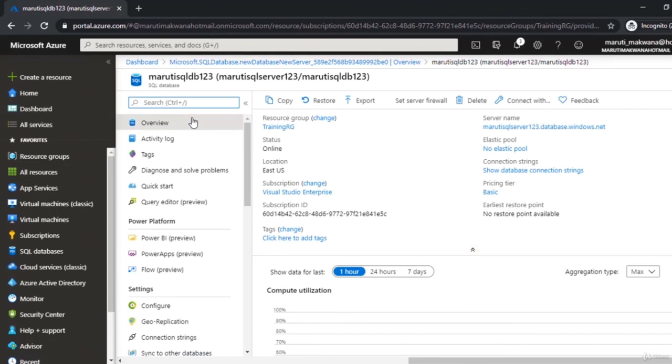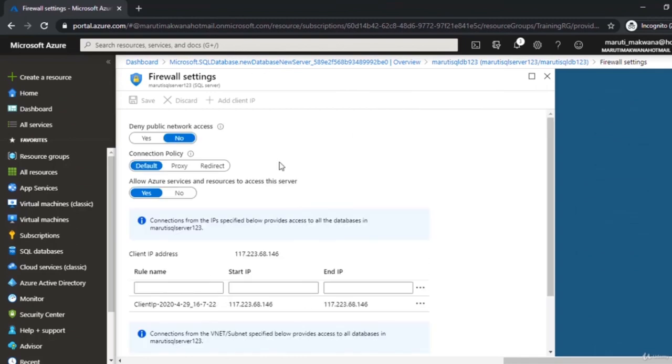In the Overview tab, all the details that we have discussed are there. We have a pre-configured firewall which is associated with the SQL Server. If I click on Set Server Firewall, the first thing I want you to notice is we have one particular public IP address added into this firewall setting.